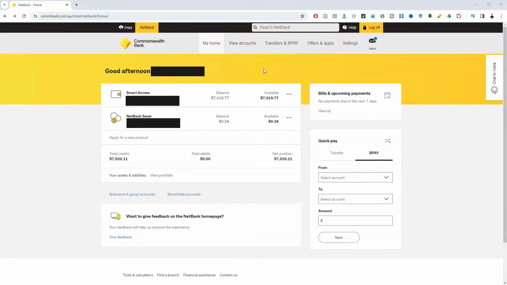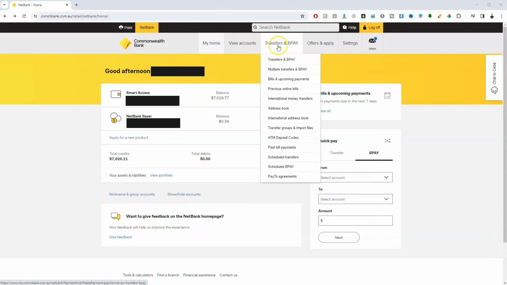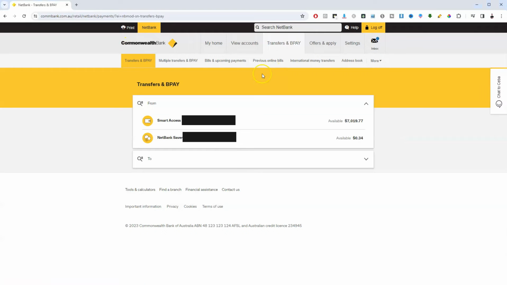Now once you're in your account, up here where it says Transfers and BPay, scroll down to where it says Transfers and BPay again, and click on the first option that appears.